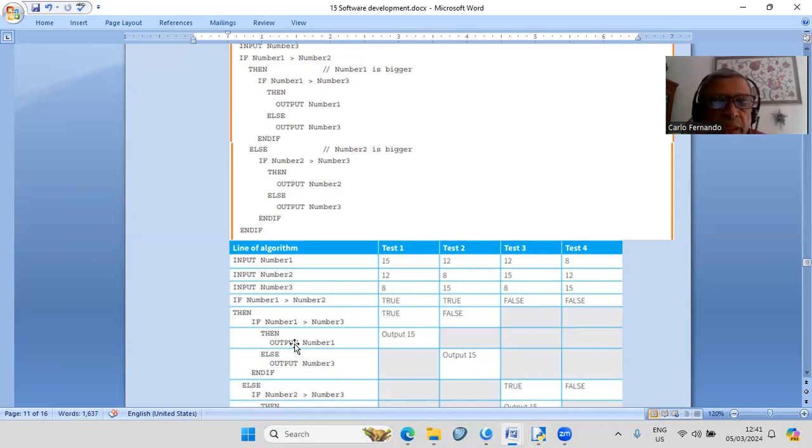Then what happens? Number 1 is greater than number 3 also, no? Because 15 is greater than 8 also. That is also true, those 2 conditions. So in that case, the output is number 1, 15.